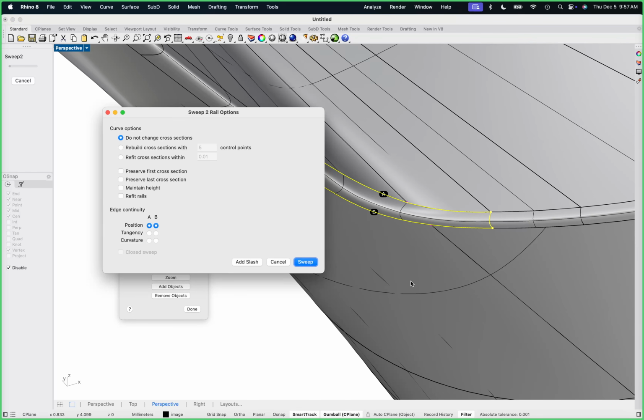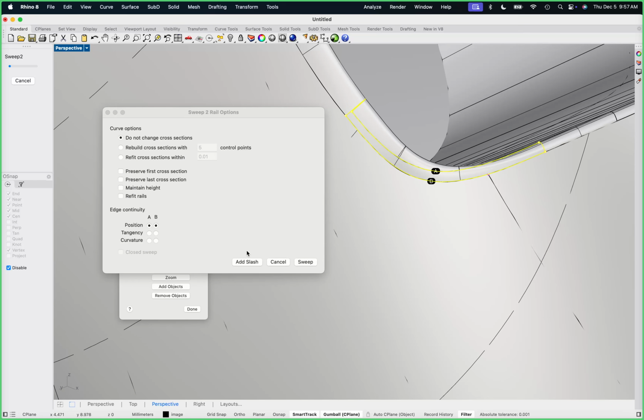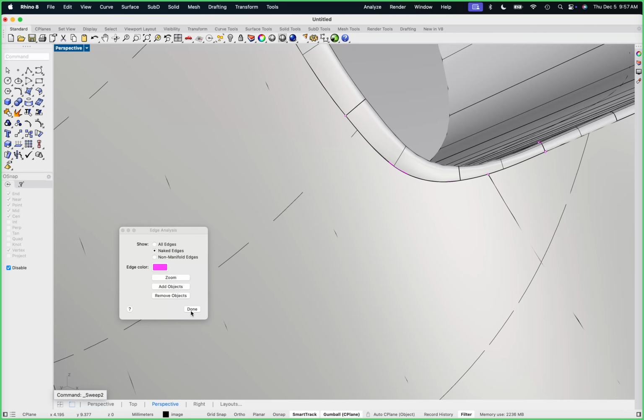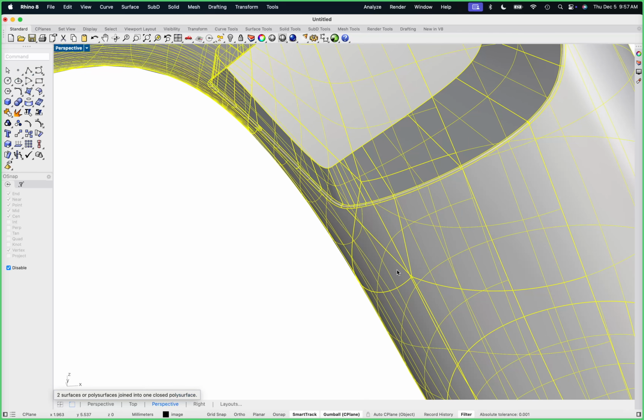There's a video on our YouTube page, by the way, called File Repair for Watertight Parts, which you might want to take a peek at if you run into this kind of stuff often. It's super useful to kind of have that knowledge.